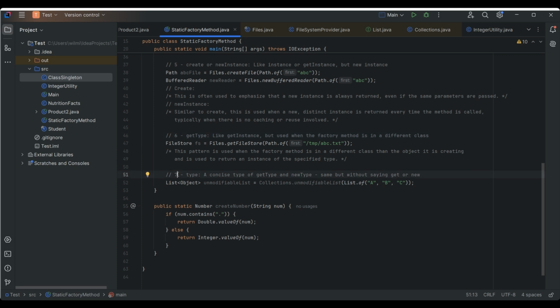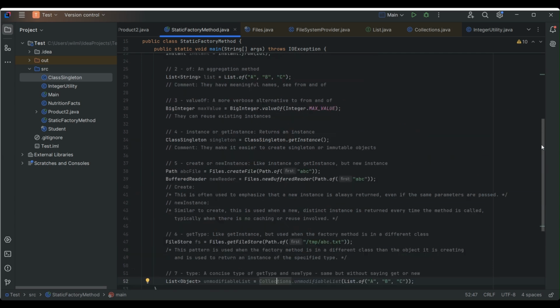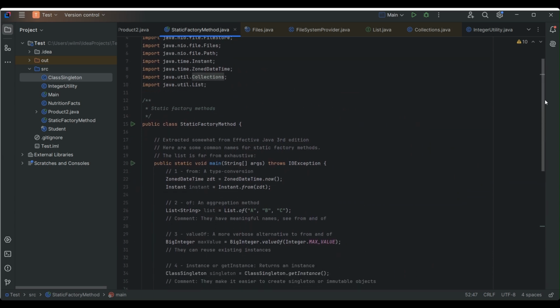Here at number seven, we have the method name type, a concise alternative to getType and newType. Same, but without saying get or new. So for instance, here we have Collections. We are not saying getUnmodifiableList. We just say unmodifiableList. Of course, there are many more examples. And as you probably already know, this list is far from exhaustive.